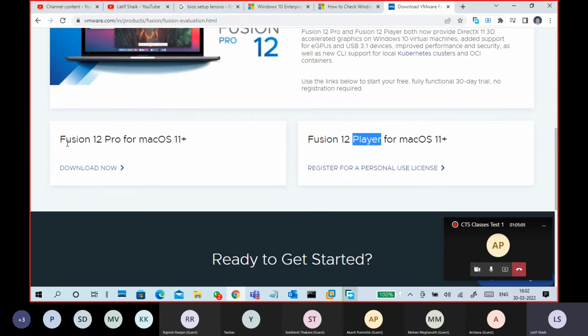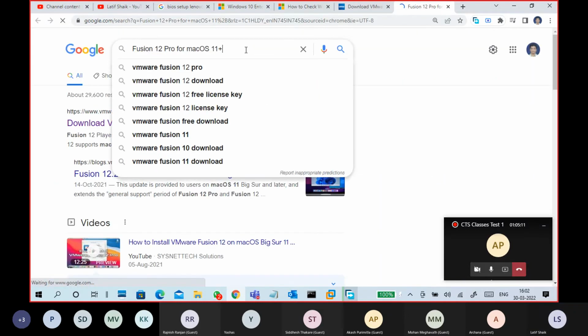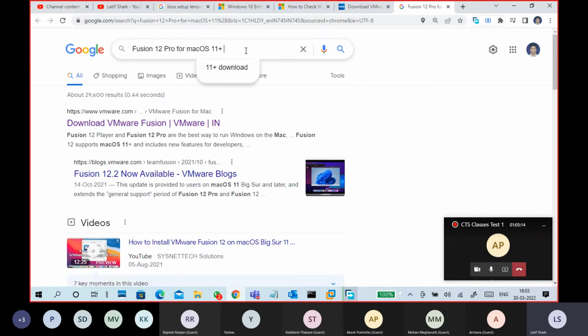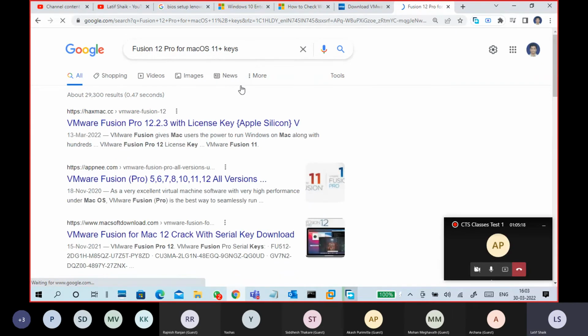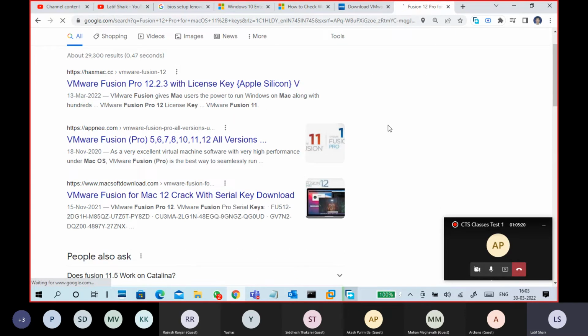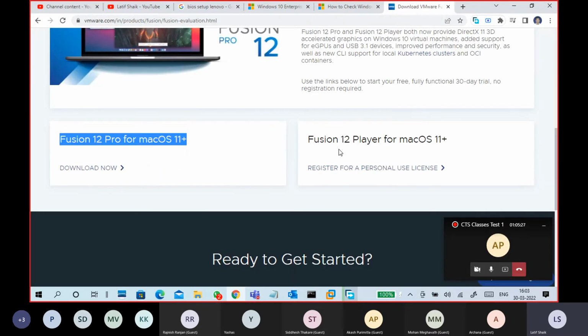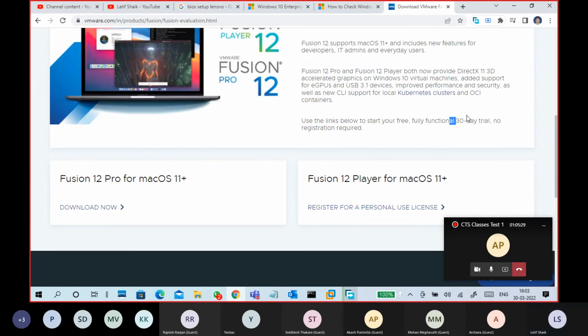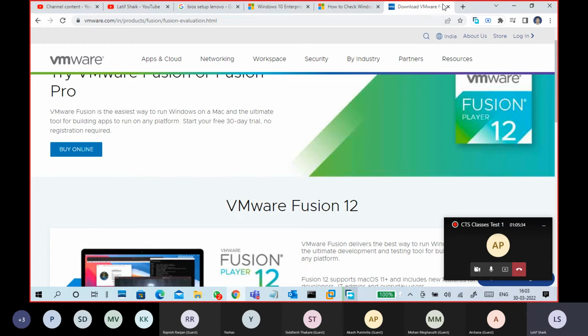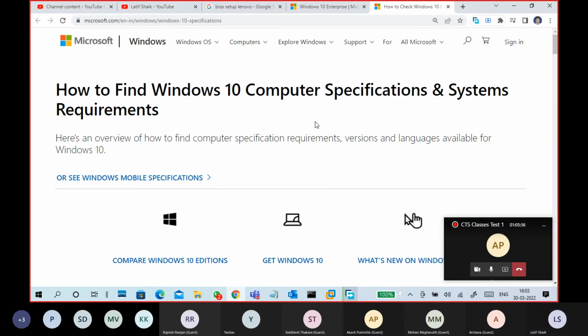But if you need keys, then search for free license keys. Find out the keys. If someone posts a key, try one or two keys like this. Then obviously it will be permanent. Otherwise, it's a 30-day trial version. So find a key and keep it. That is the VMware stuff.